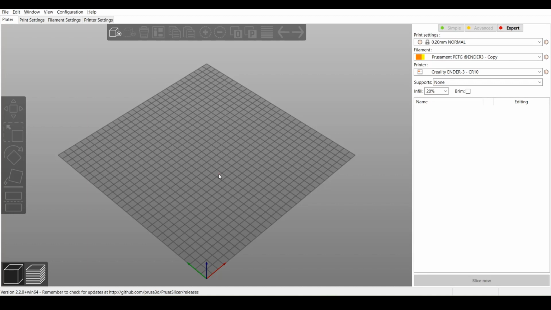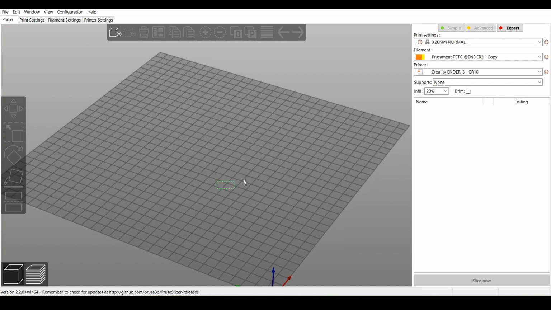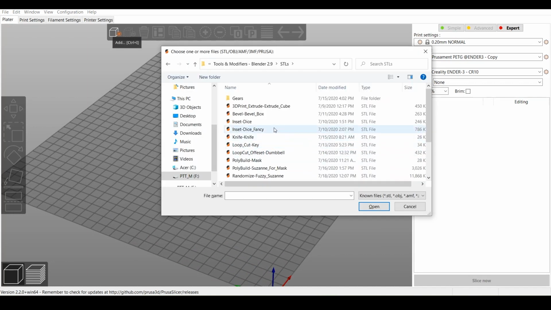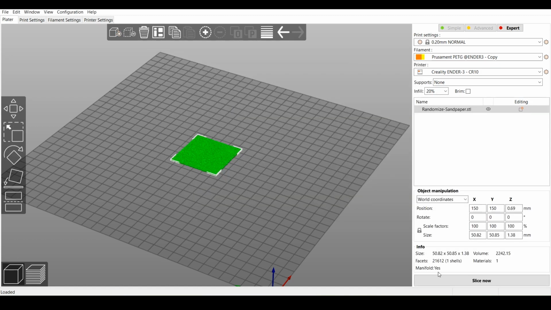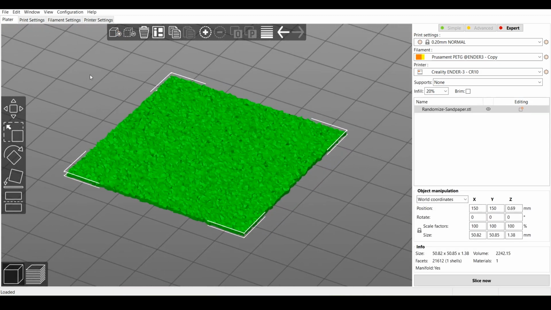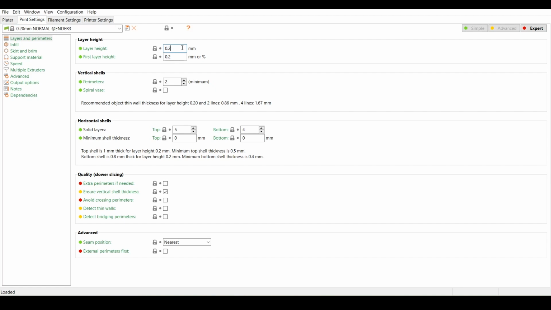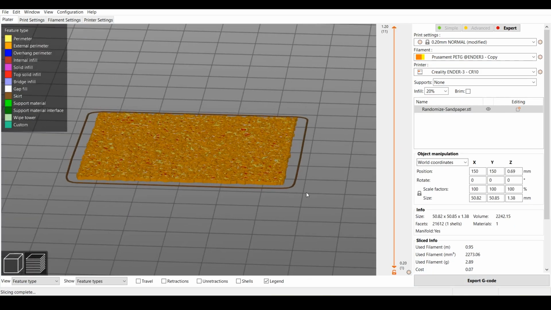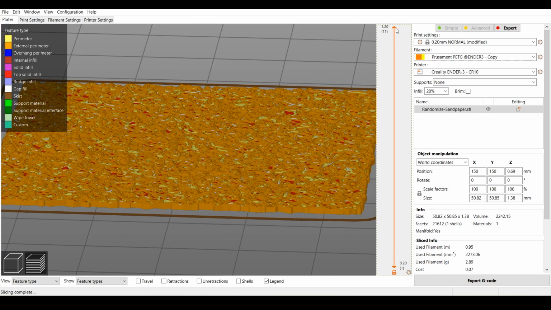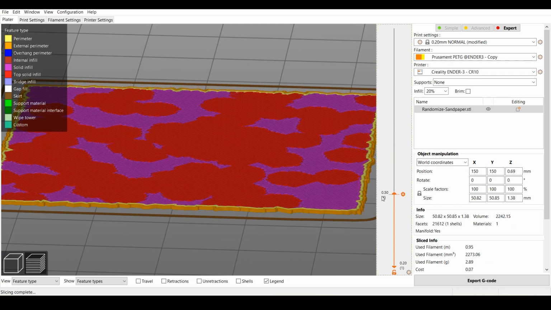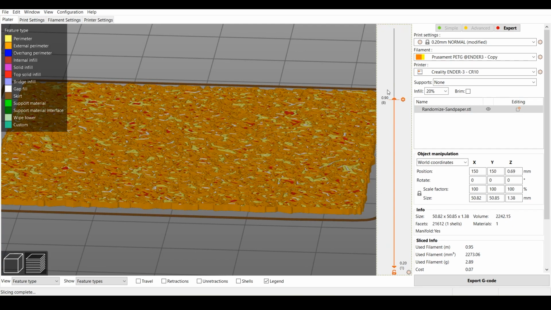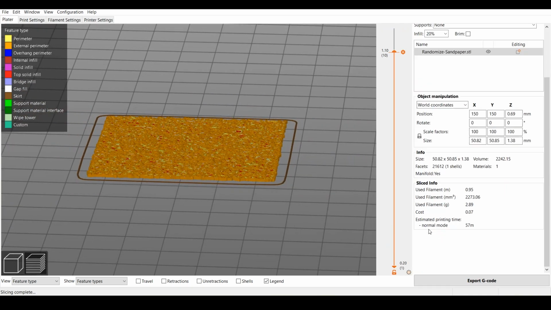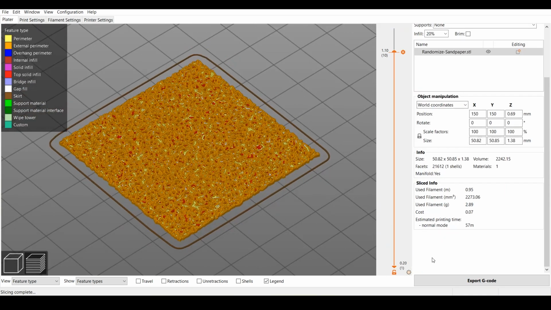So for this one, I'm just going to do the sandpaper since this is a tools lesson. So let's just bring in our sandpaper and it is manifold. Perfect. And for this one, we may need to have a higher resolution. So I'm going to do 0.1 and let's just do straight up that and slice it up. And there we go. So now we've got this little mountain range of geometry that will 3D print just like that. Looks pretty cool and will only take about an hour. So let's go ahead and print that thing.